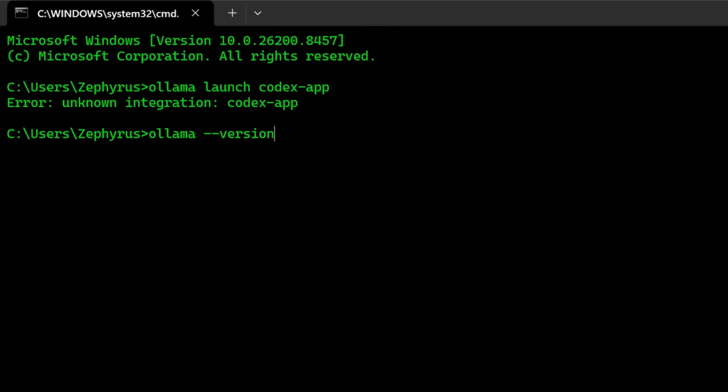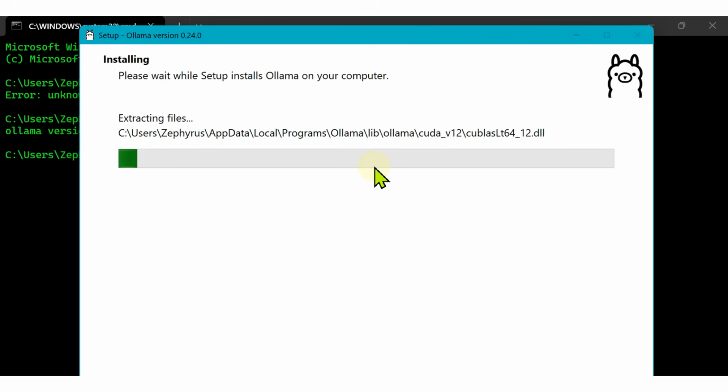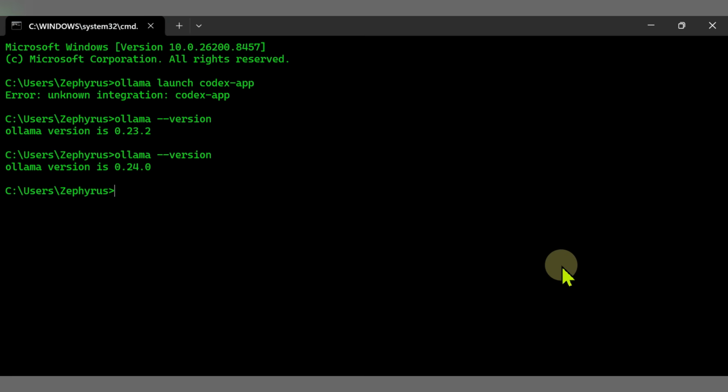First, you just need to check your Ollama version. See that my version here is 0.23.2, but this integration actually requires version 0.24 or above, which is why you have to update Ollama like I mentioned earlier. But once your version is updated, we can finally run that command.